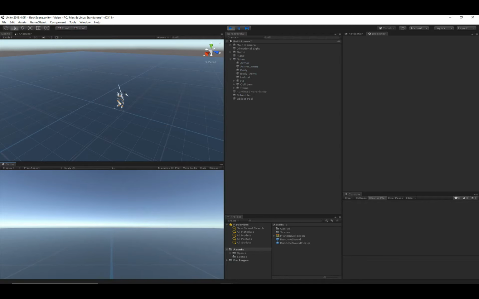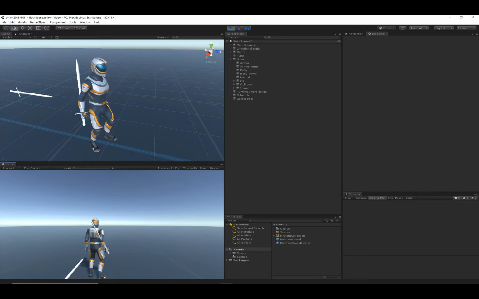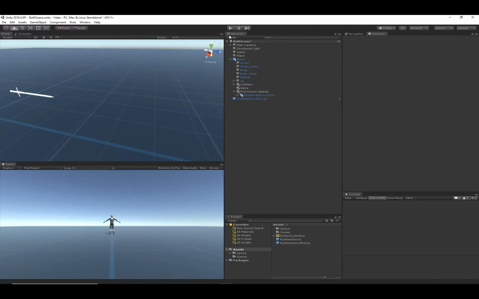And if I walk to it, you can see that I do have the sword. It's hard to see in the game view, but you can clearly see it in the scene view. If I switch to third person, you can see that I have the sword as well. So that's it in terms of the runtime portion.